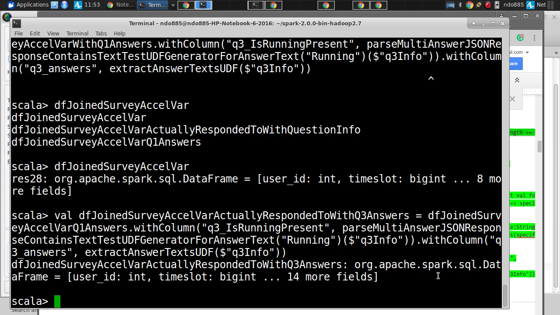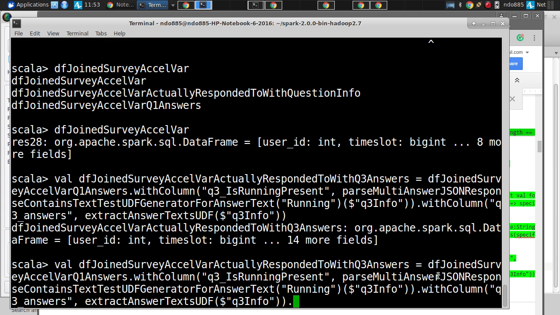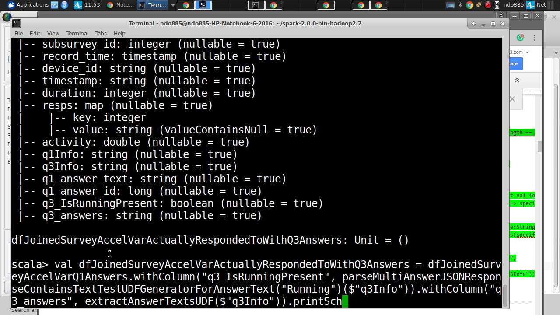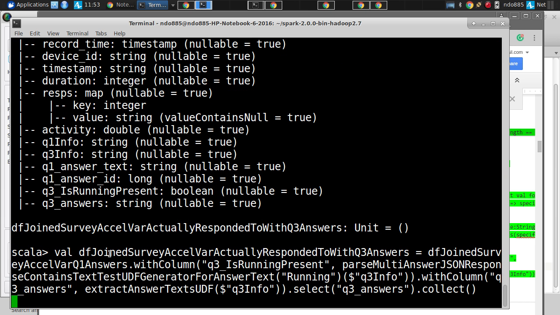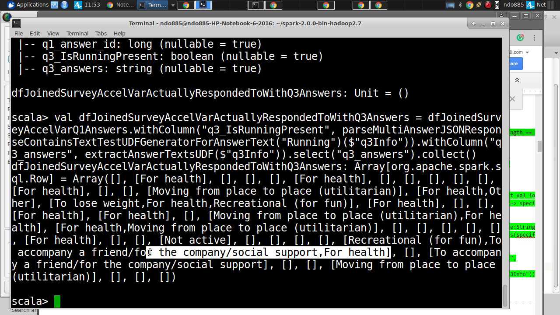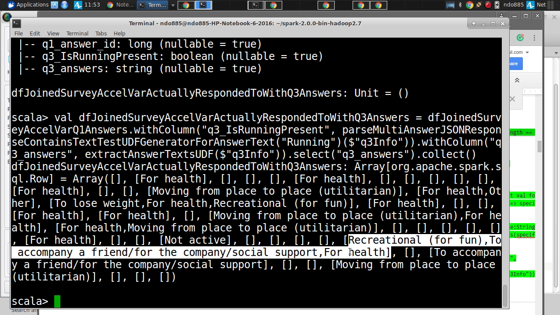Let's try that. Boom. Okay, and now this will have a print schema, and this print schema has is running present, which is a Boolean column. Yes or no? Was running included in their answers to question 3? Question 3's answers are also present. And if I do select Q3 answers and I do collect, now I'll see the various answers to question 3. For example, here's one that has multiple answers in it, right? Yeah. Okay.